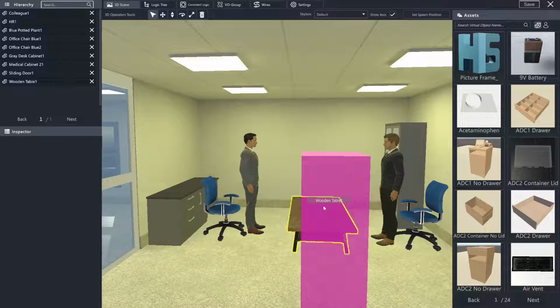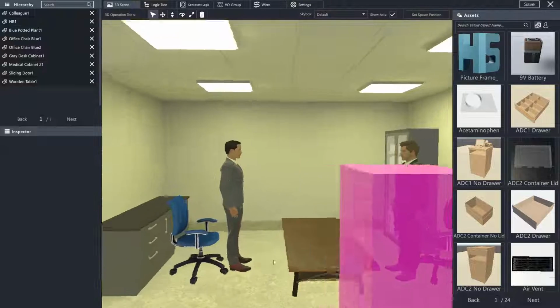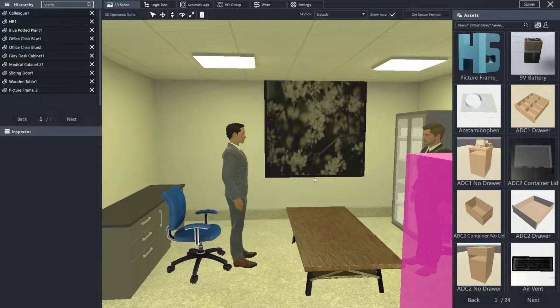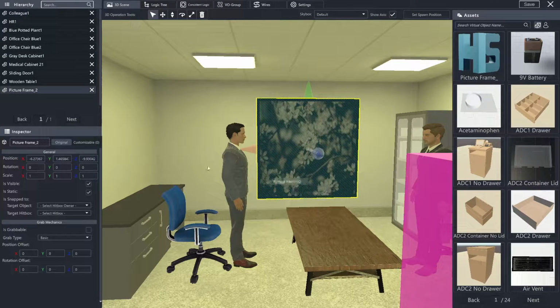Now, continuing from where we last left off within our simulation, we're going to add the picture frame that we just uploaded and incorporate the new image that we've uploaded with it. So first, we're going to click on our picture frame and drag it in like any other virtual object. And we're going to place it against this wall here.